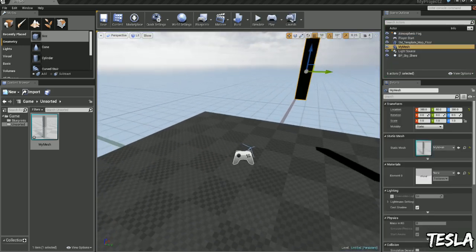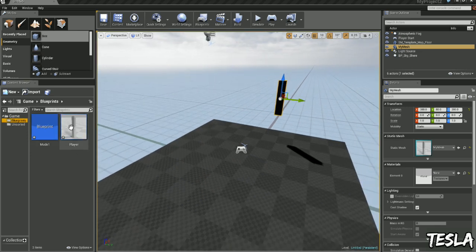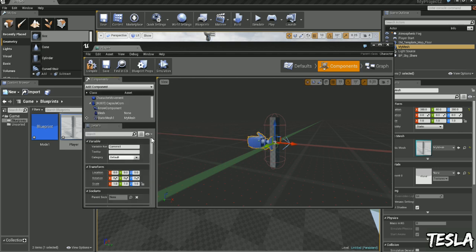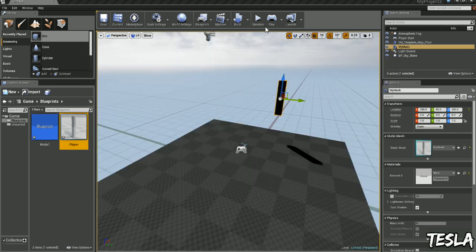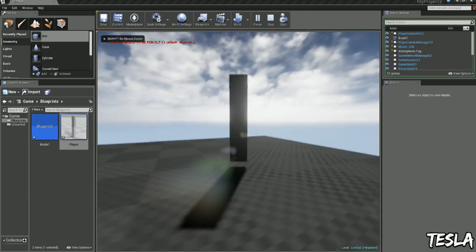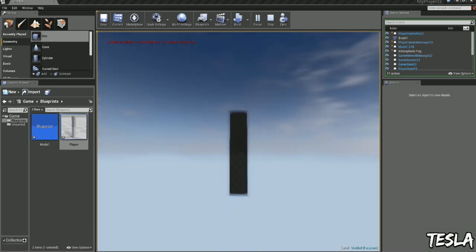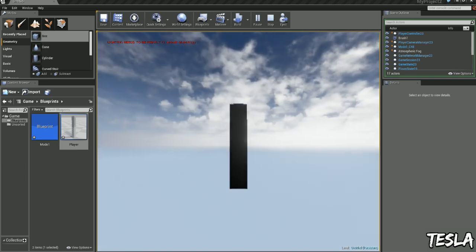Okay, so we want to see the object. So let's create a camera so it's like third person. We'll come to components, add component, camera, move the camera back a bit, click play, and you can see we can see the object and look around and move around.